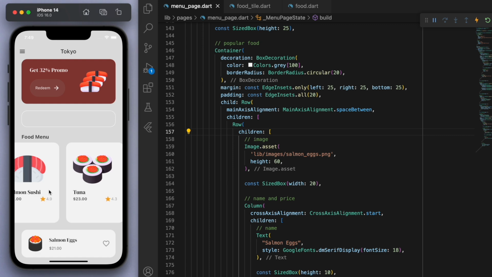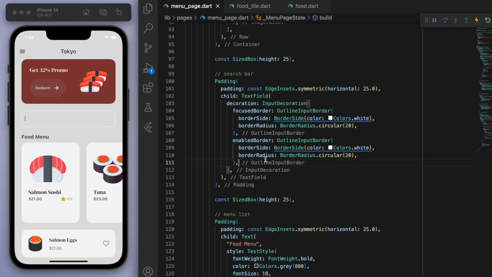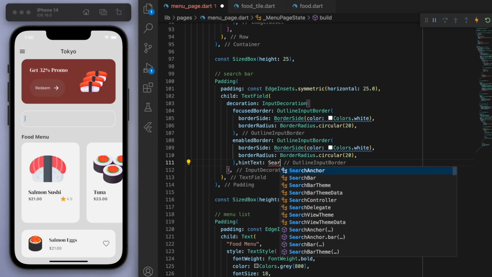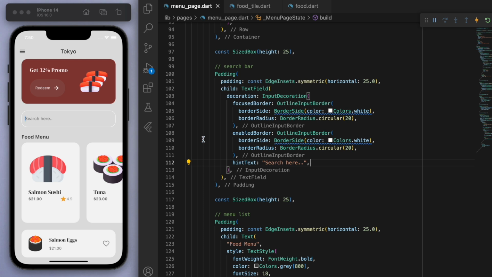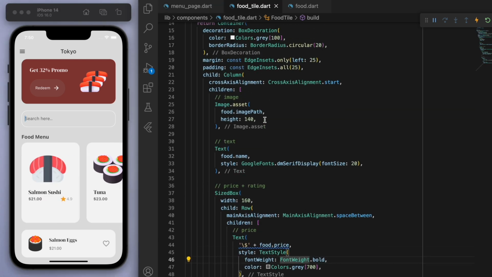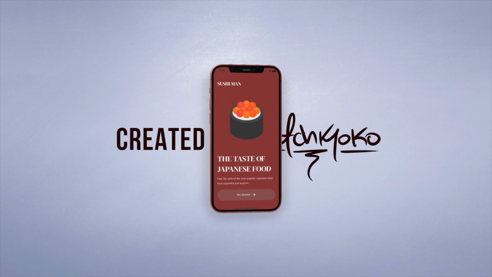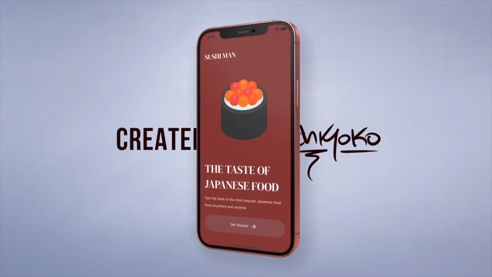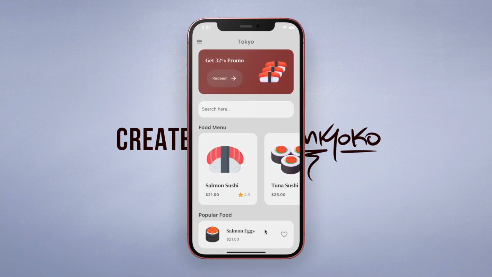So far so good. Now, oh yeah, in the text field, by the way, you can actually put a nice hint text here saying like, search here, just to put something already. But it's looking pretty good so far. I think we could, in the food tile, space this out properly. Yeah, that's looking pretty good. Nice, so that's our menu page. So we've got this intro page, which is pretty cool. We can click get started, and now it takes us to this menu page.